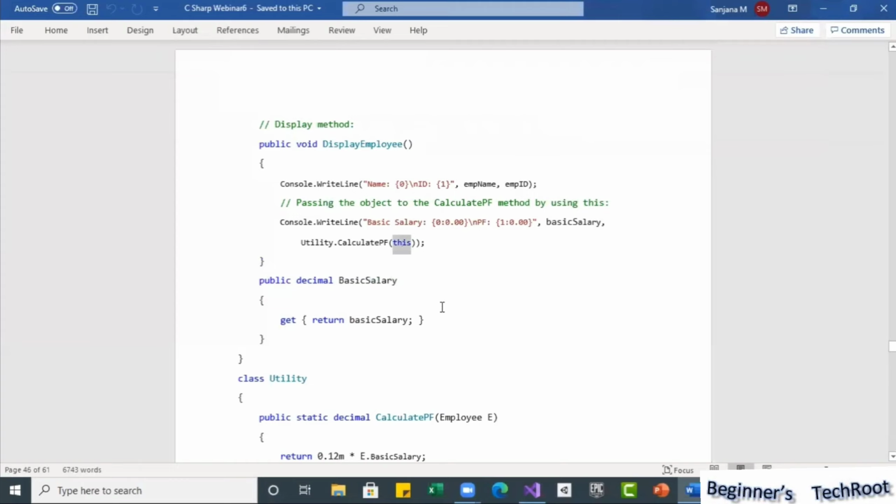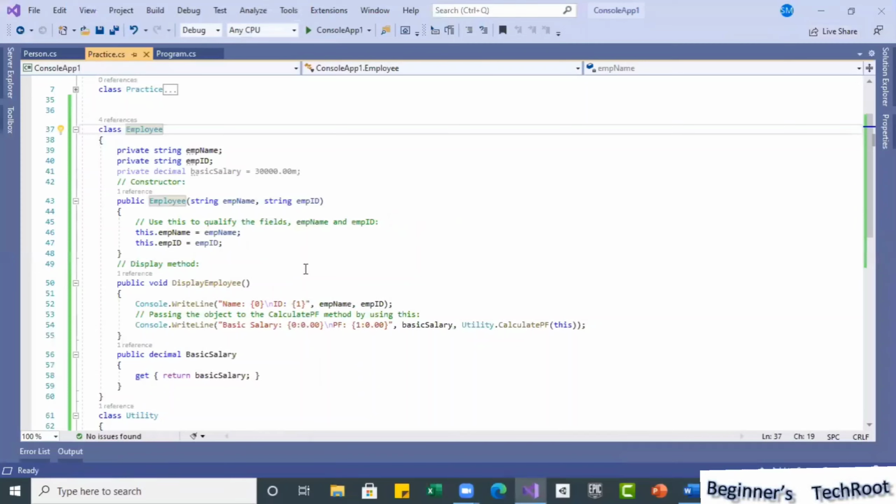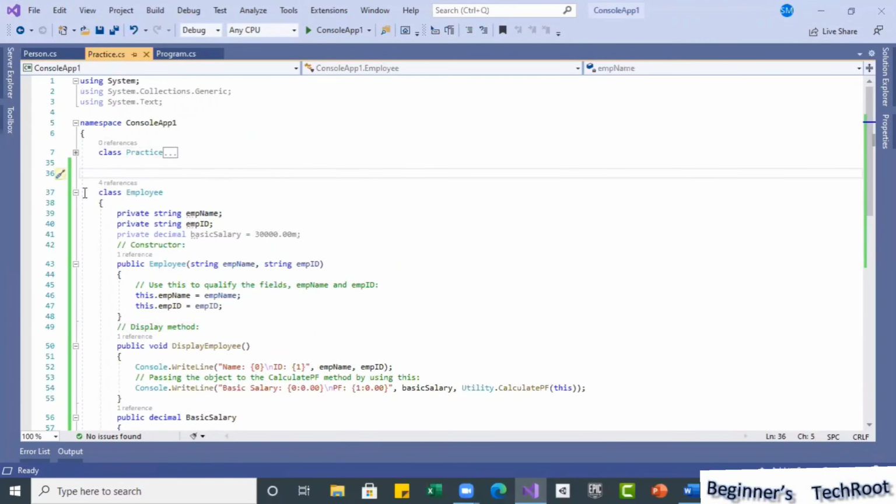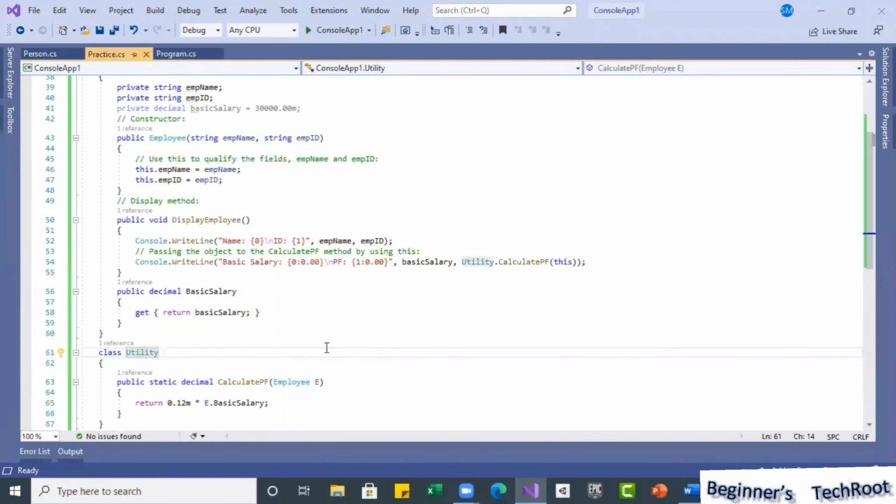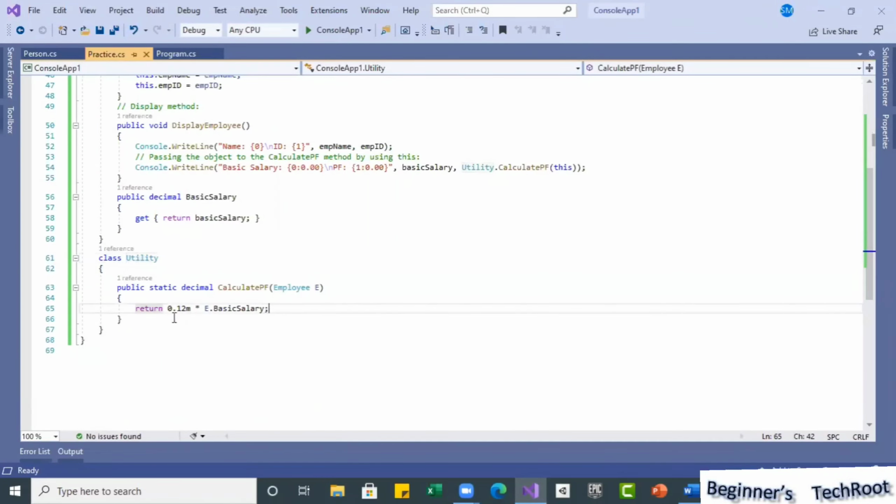Okay, so let's see how this comes out in execution. I will just go to Visual Studio. I just copied all those things. So here in the practice class file we created earlier, that CS file, earlier we had a class Practice. In the same file, as we discussed, we can have multiple classes: class Employee and class Utility. So I copied all the things, whatever we discussed, and here also all the things.